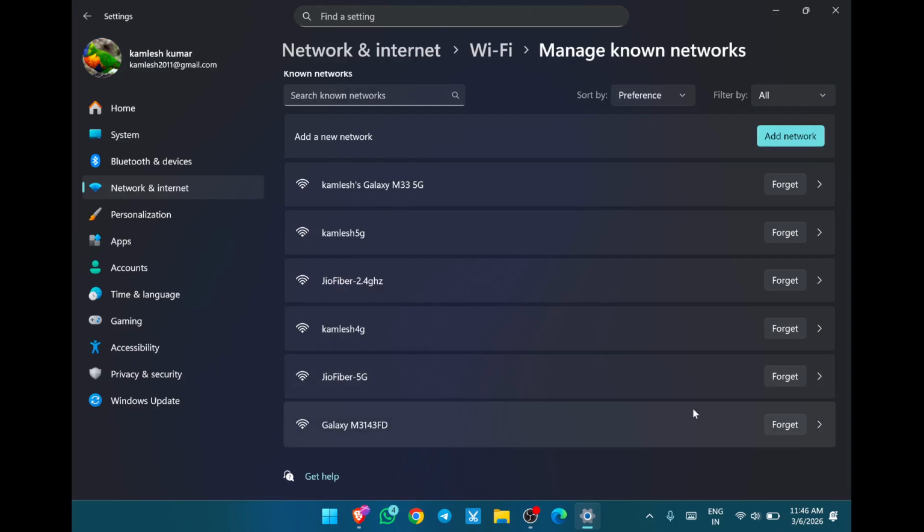Now once you click forget, Windows will remove that Wi-Fi network from your computer. If you want to connect to that network again in the future, you will need to enter the Wi-Fi password again. That's it. This is how you can forget a Wi-Fi network in Windows 11.